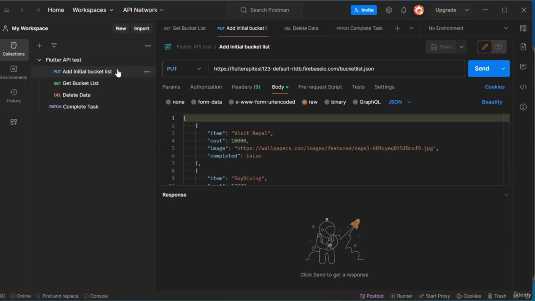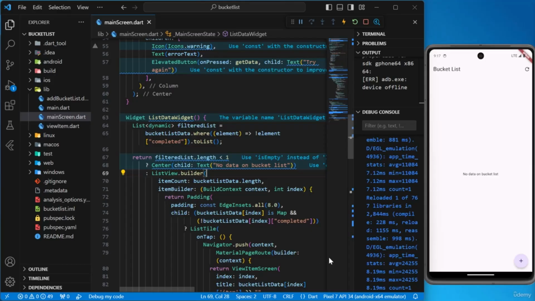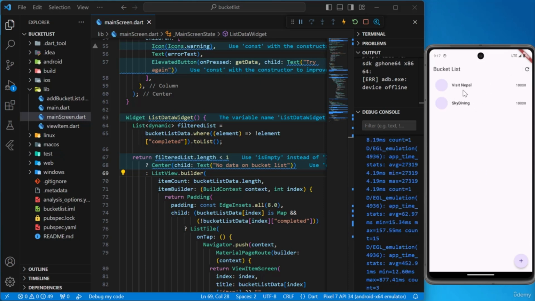Let's rerun this add initial bucket list. Alright, and we have this data over here. So let's move into our app, and if I refresh it, then I'll be getting this list item because all of these are not completed for now.